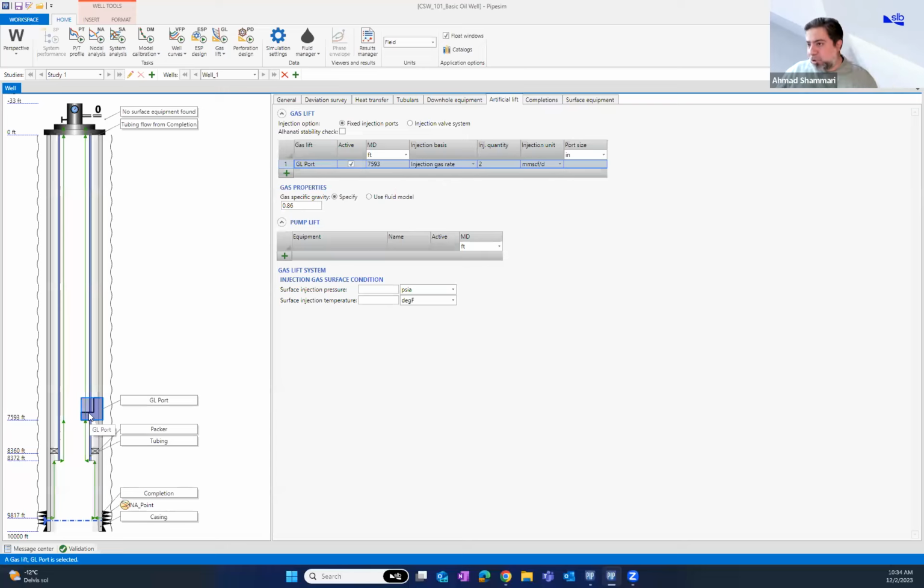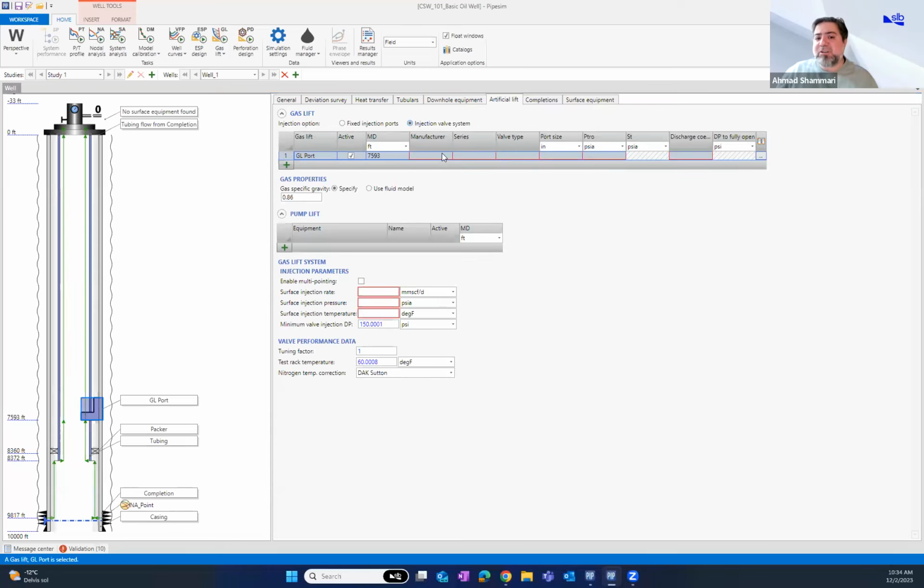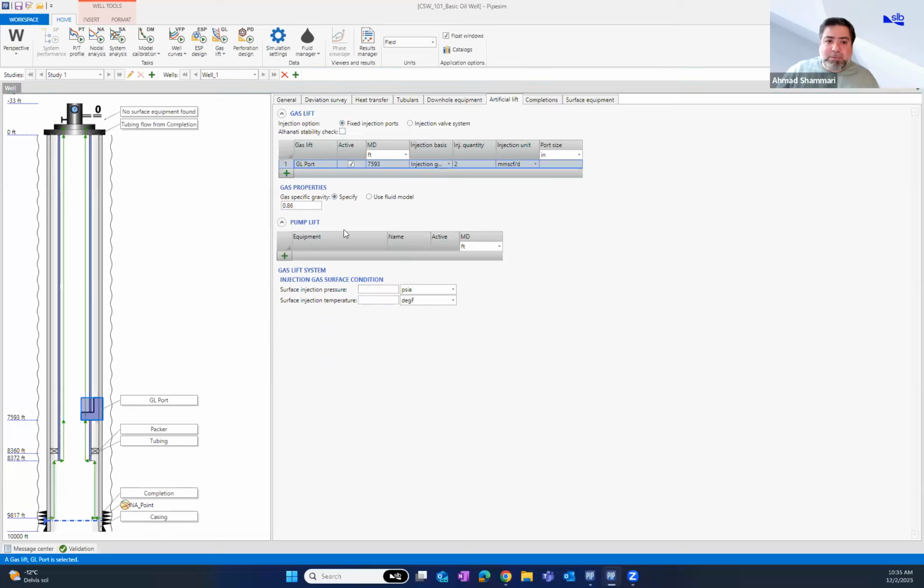If you want a more comprehensive gas lift calculation, you can go to the injection valve system, in which you can have actual injection valves from manufacturers. We have multi-pointing and throttling calculation. I will show that in another example. But for the time being, we're just going to use the fixed injection port, and that's it.